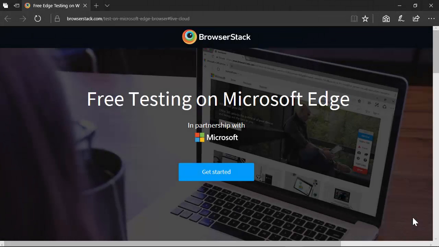Okay, so just moments ago, Microsoft and Browserstack announced a strategic partnership to allow free testing of Microsoft Edge on the Browserstack platform. And just to give you a little bit of background, Browserstack is what I would call a virtual web testing platform because they host multiple virtual images of different devices and platforms and browsers so that you can better test your websites and web applications in different scenarios.